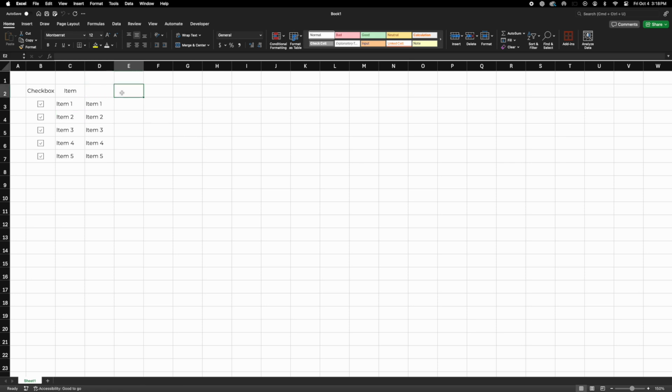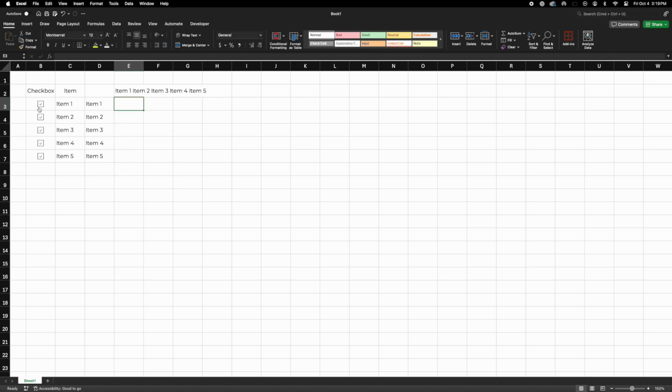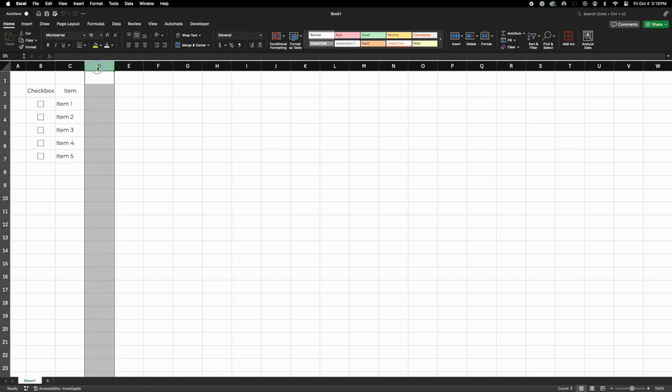First, on TEXTJOIN, you're going to put what you want to put between each one of those items. Here, I'm just putting a space. Next, you're going to say, I want to ignore blanks, because you don't want to put multiple spaces between, say, item 1 and 3 if 2 is not checked. And then you're going to select the range where you have those if statements.